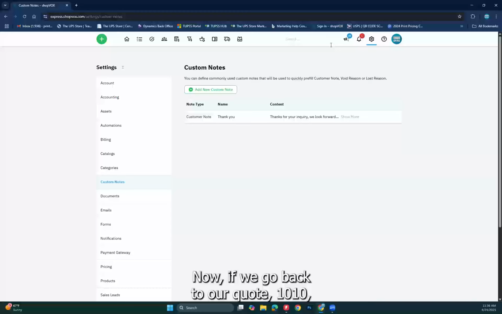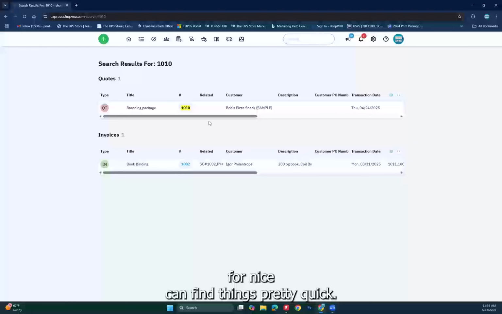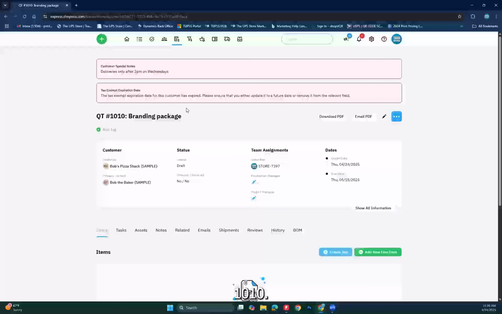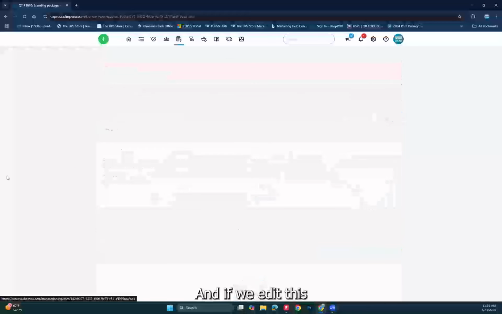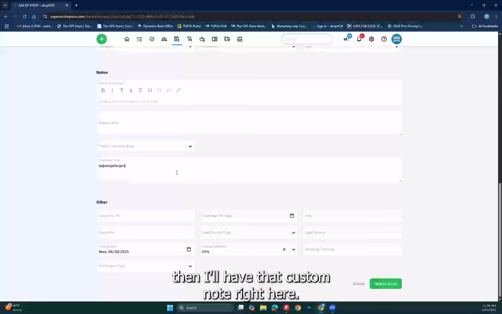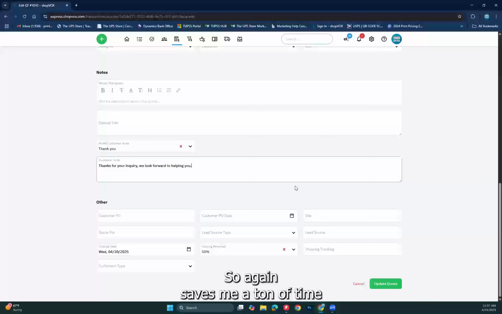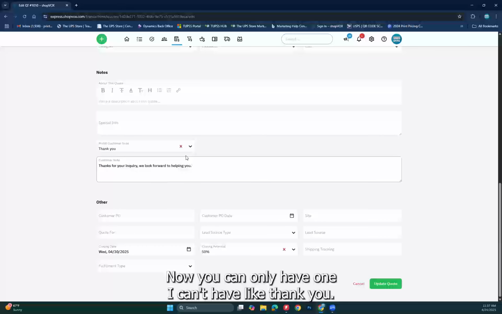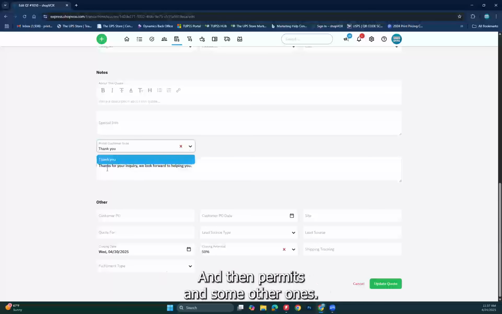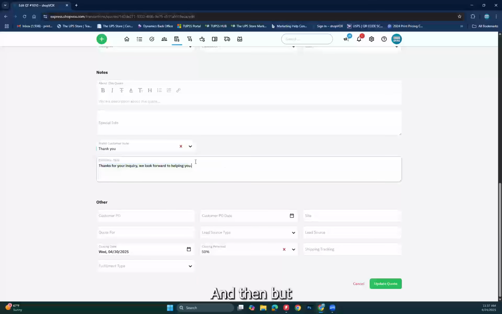Now, if we go back to our quote 1010, the search bar is really nice. You can find things pretty quick. So there it is, 1010. And if we edit this, then I'll have that custom note right here. So there you go, thank you. And then it fills it in. So again, it saves me a ton of time not having to type in common phrases that maybe I want to add to it. Now you can only have one. I can't have like thank you and then permits and some other ones. But I can add to this if I want, so it's not just that one custom note, but it's a pre-fill. So we'll leave that.